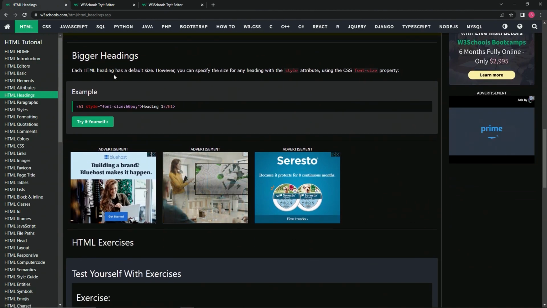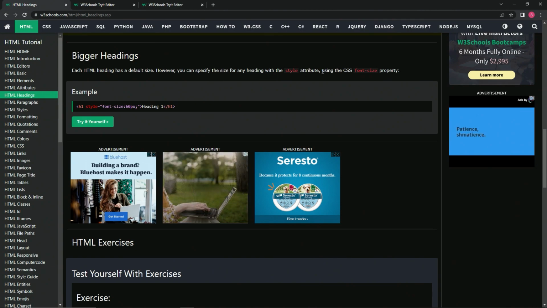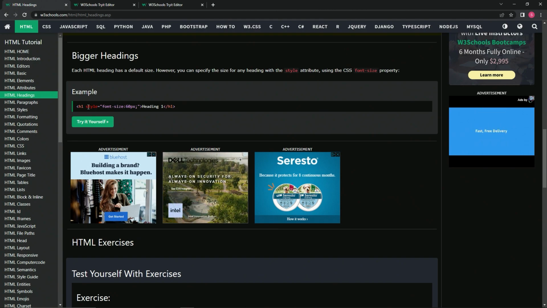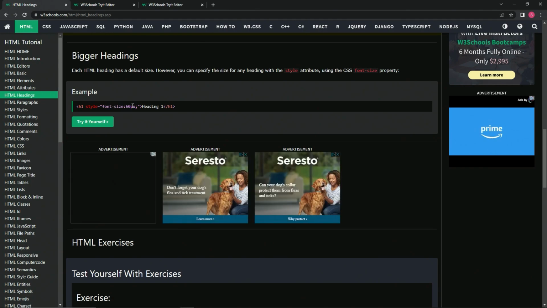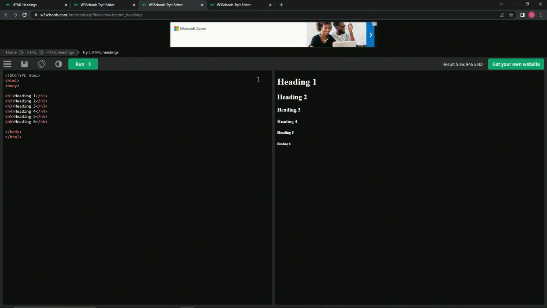Each HTML heading has a default size. However, we can specify the size for any heading with the style attribute using the CSS font-size property. Right here, it's using style and then font-size and then 60px, and it's going to be really big like this instead of like this.